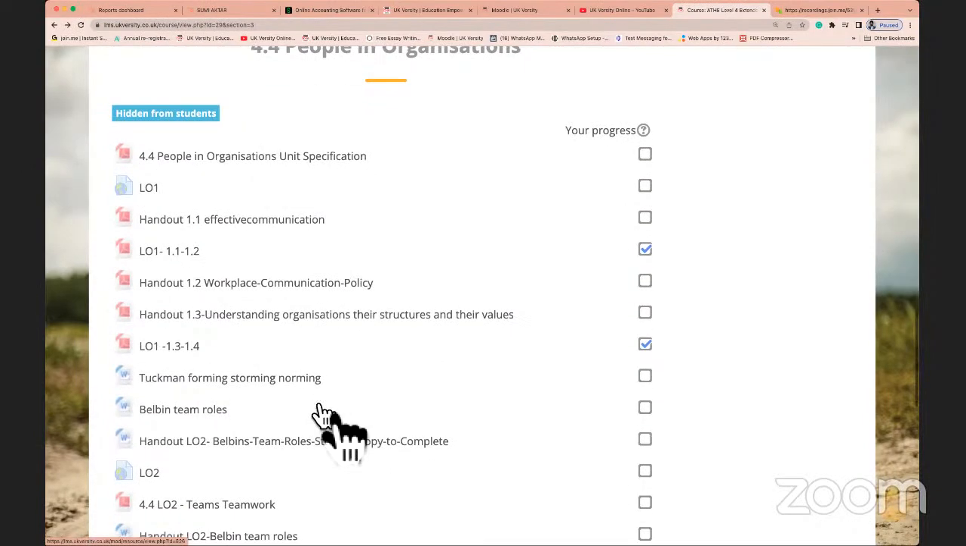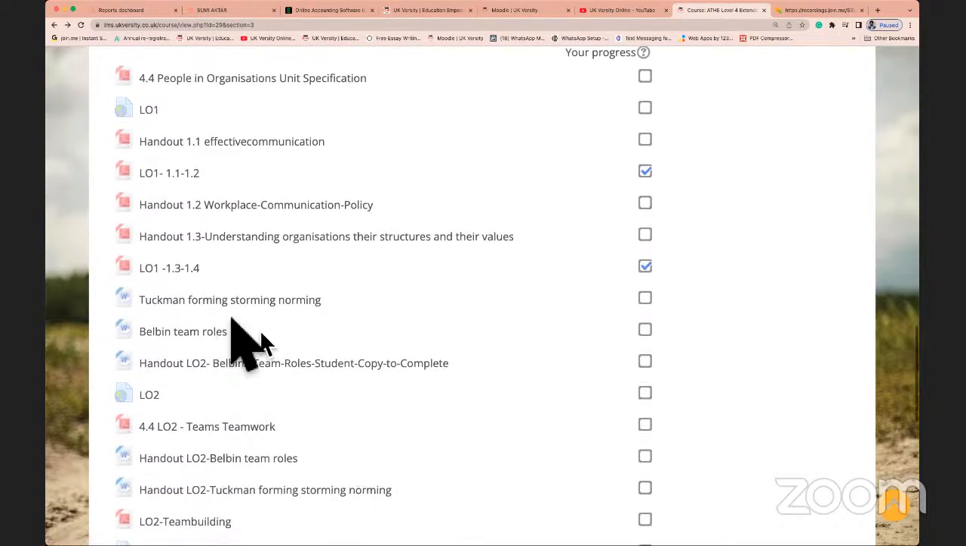Like one of the things in this unit is about team working. So we need to explain what is team working. And in those cases, what we've done is we've created handouts like the Tuckman's model, Dr. Belbin's model, and they have been provided to you as Word handouts so that along with what we've discussed in the presentation, you're also able to read in a bit more detail about these frameworks.